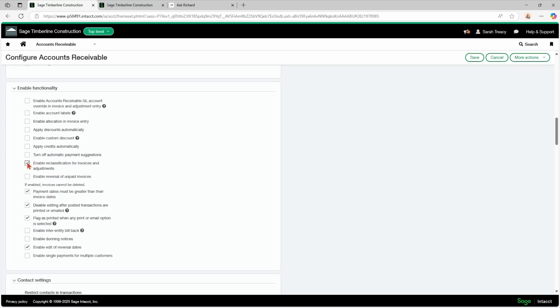Enable reclassification for invoices and adjustments should be on. So if an invoice has been paid, you can go in and reclassify it and update, say, the department or something like that. You definitely want that on because people will make mistakes.